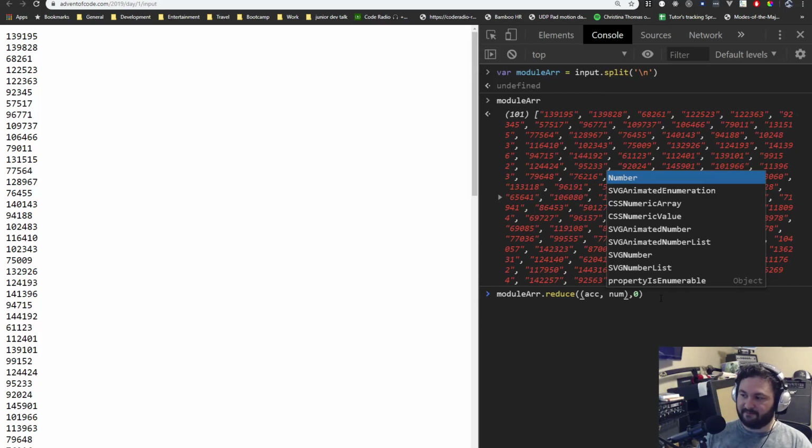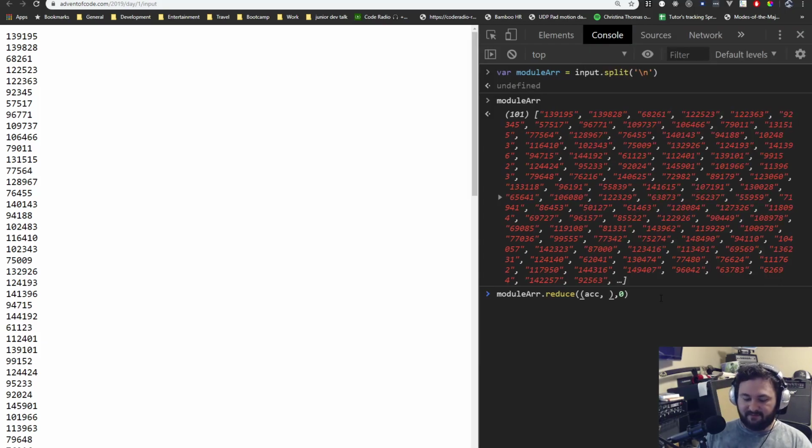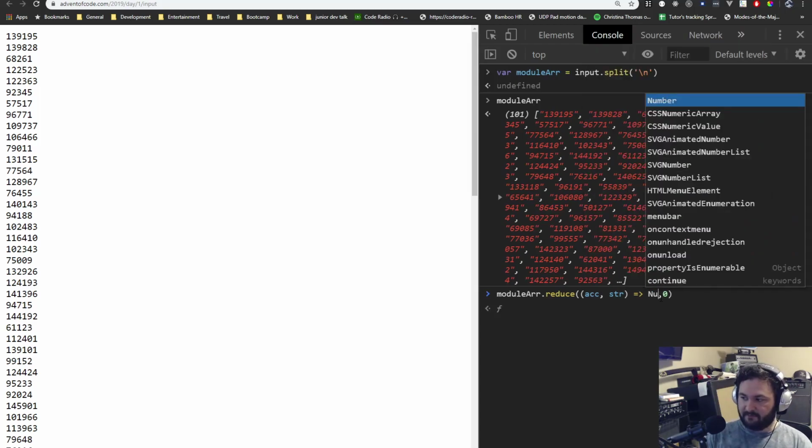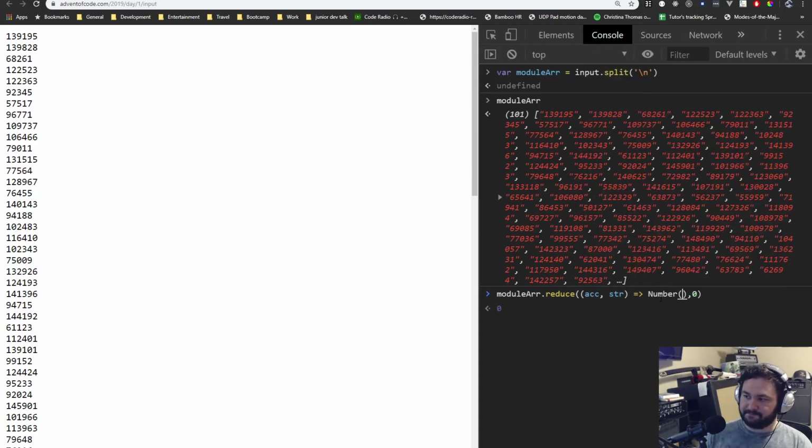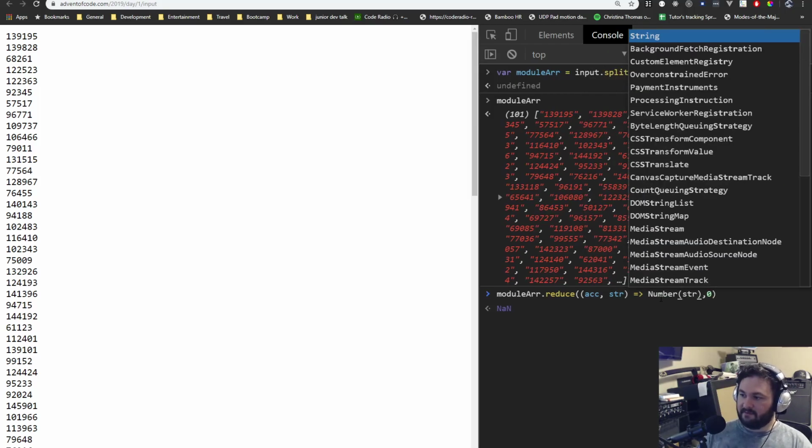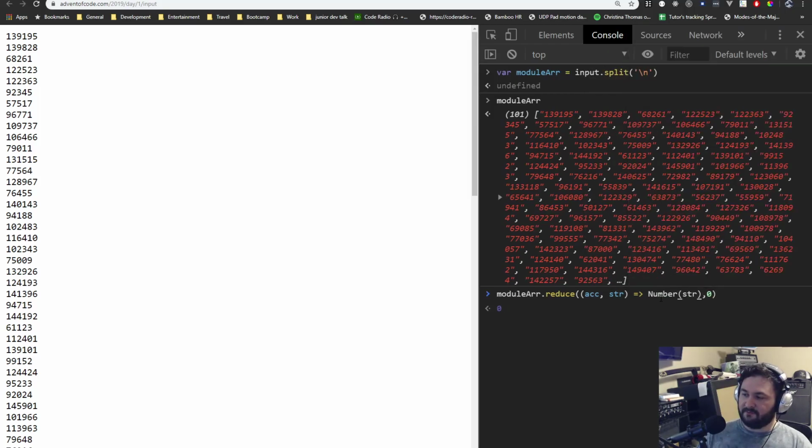So we'll say that's our number string. Well, it's a string, so let's call it a string. And then we're going to use an arrow function, and we need to take this string, turn it into a number. So we could do that with Number. And then we want to add this thing to the accumulator.